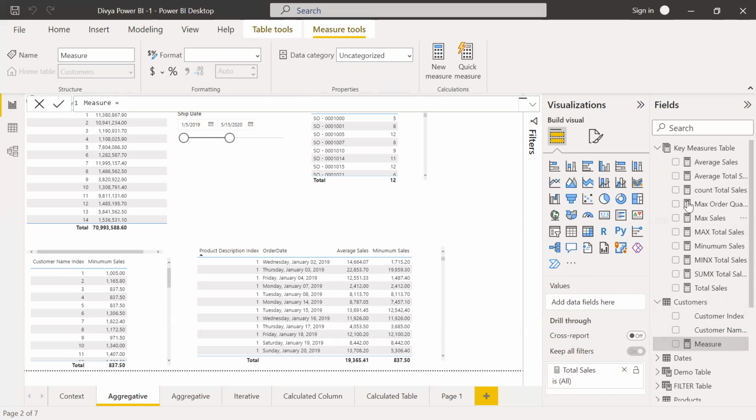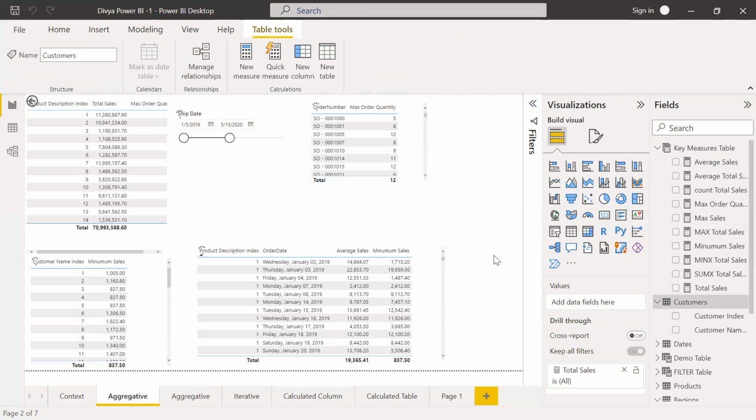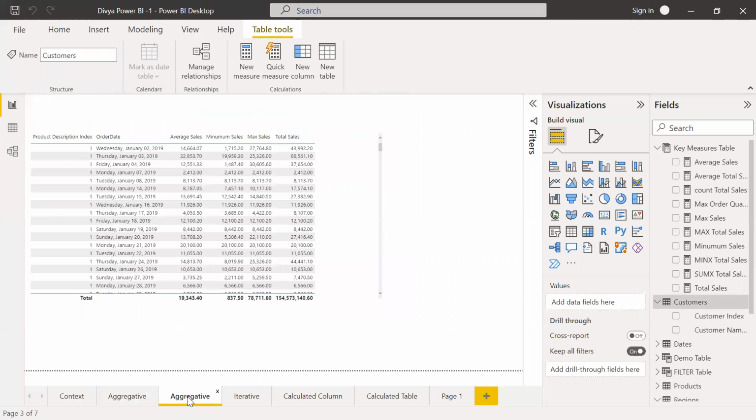I have already created some measures over here, and I'll explain what is what. Measures have two different concepts: aggregator functions and iterative functions. Aggregator functions will give you summarizations, a granular level of detail.